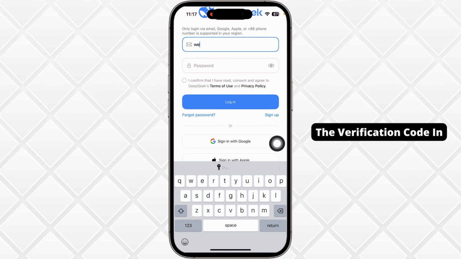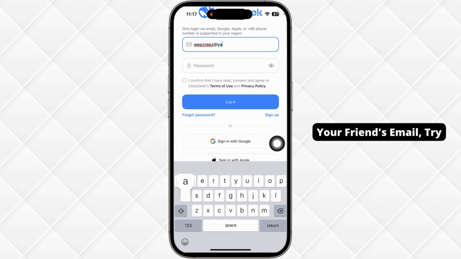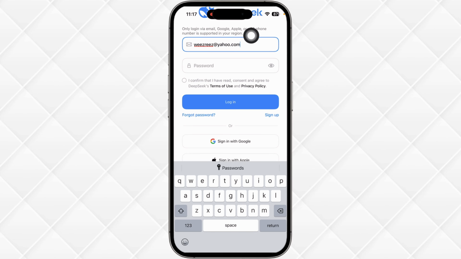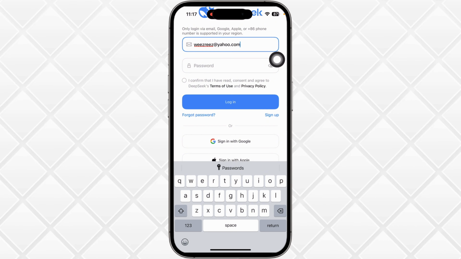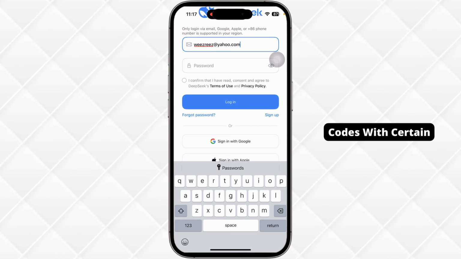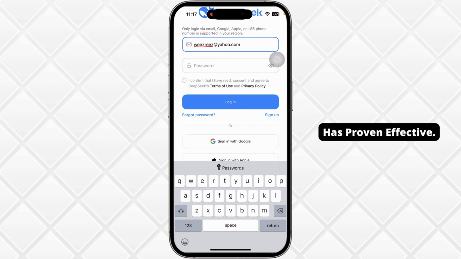If you're not receiving the verification code in your current email, try registering with a different email service, such as Yahoo Mail, Hotmail, Outlook, or any other mail. Some users have reported delays or non-receipt of codes with certain providers, and switching has proven effective.